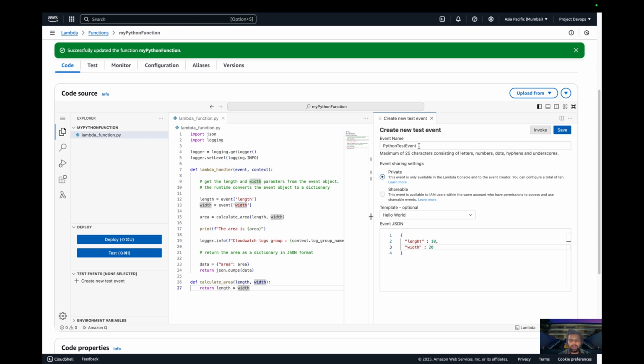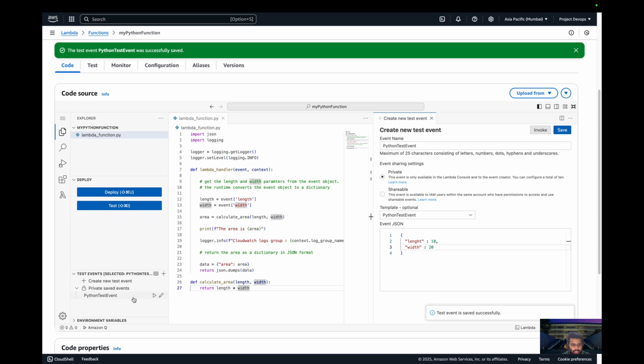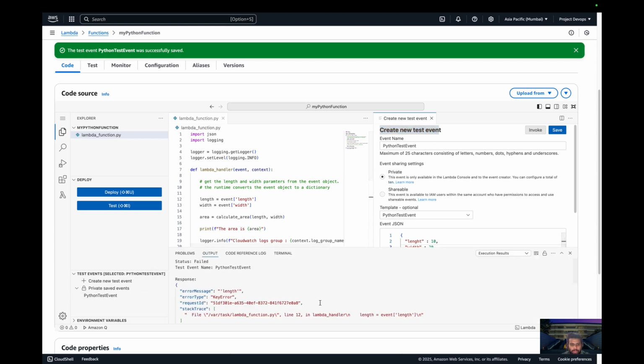You can create any name here, and for our use we are using just this one, Python test event. Now we will go ahead and quickly save it, and here you will be able to find this Python test event. So let us go ahead and test this. Like we recently created our new test event, which is here. So let us quickly run this.